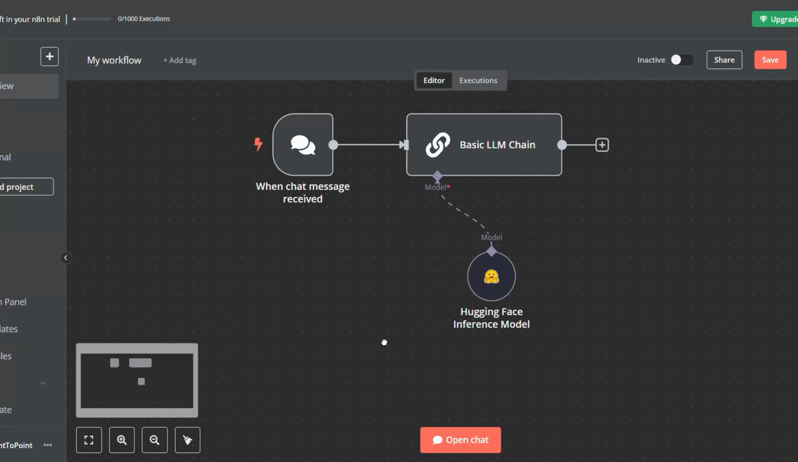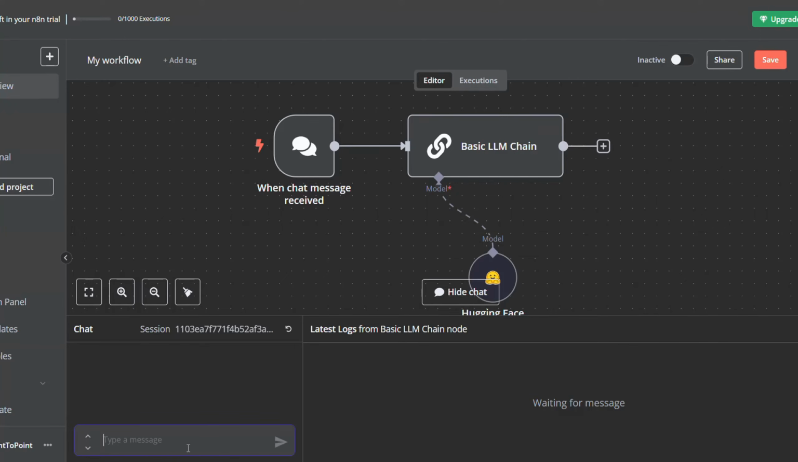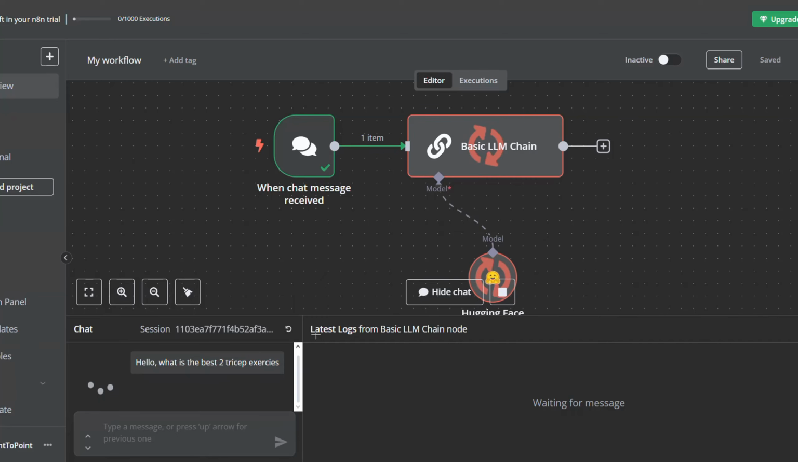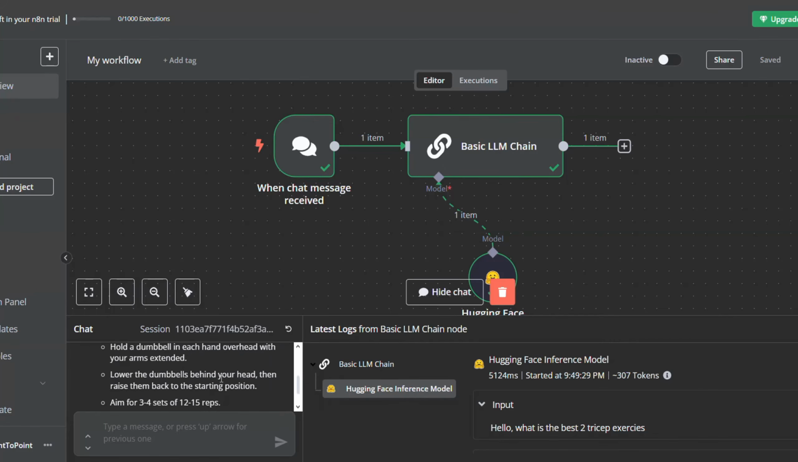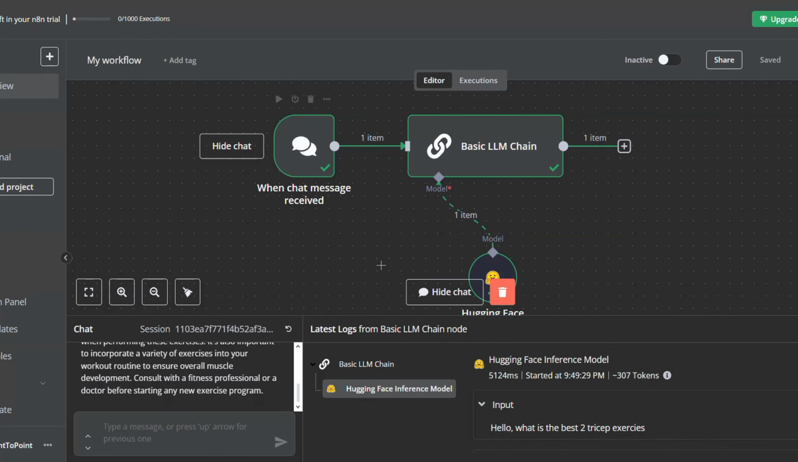Just click on Open Chat and type in your message. I will ask it, for example, about the best 2 tricep exercises. We can wait now for it to generate the answer. And here you go. We get our answer now. And just like that, guys, you are now able to use your Hugging Face inference models inside N8N.